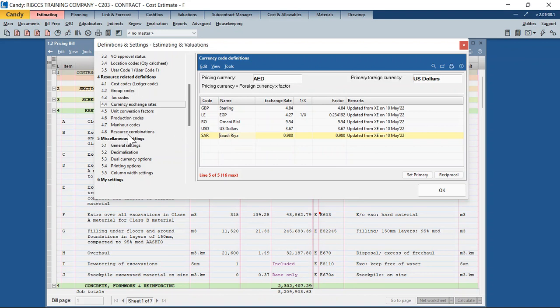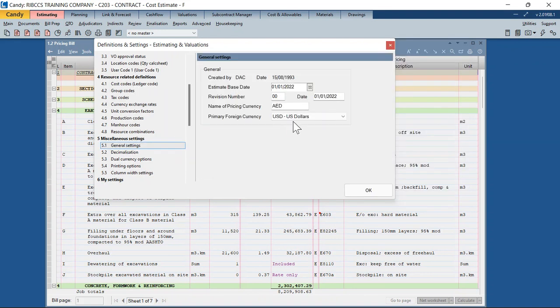Let's go back again to general settings, and here we've put in our primary foreign currency as US dollars. As I said, it might be a requirement from the client that you need to see the selling rates on the BOQ side by side in dirhams and dollars. You could very well do that, having your columns for your pricing currency and the primary foreign currency side by side. Can I switch between currency? Can I make pound sterling my primary foreign currency? Yes, you can. You can use the drop down list to switch between the currencies.